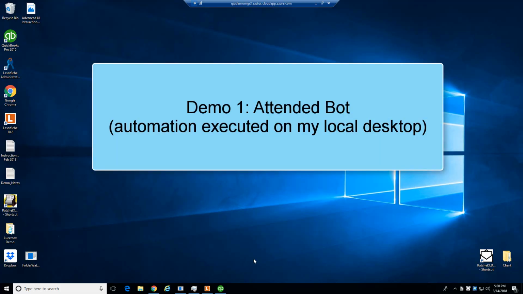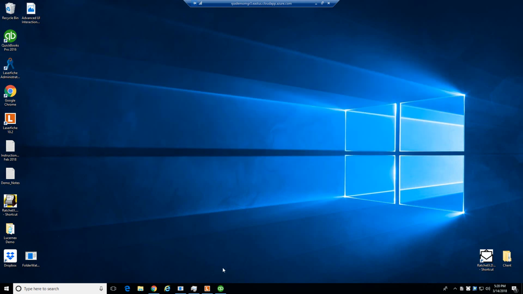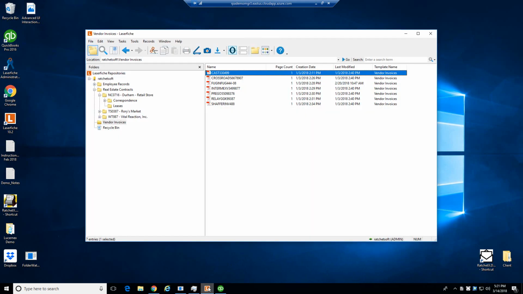Let's look at the first use case, where I'll demonstrate how an attended bot can be executed on my local desktop to get an invoice's data into QuickBooks. I'll start the demo in the document management system. In this case, I'm using the Laserfiche DMS. When I click on the vendor invoices folder, I'm presented with seven invoices that have been scanned and indexed into Laserfiche and now need to be entered into QuickBooks.